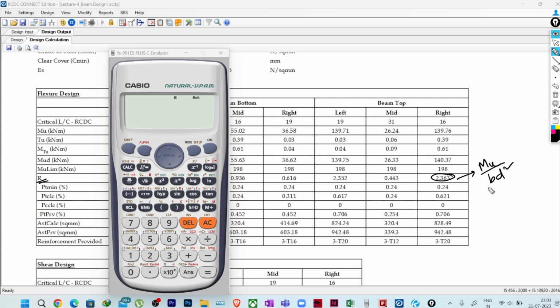Okay, fine. Then we have Pt minimum, the minimum percentage of reinforcement, you can see 0.24 as we have provided. Pt calculated at this section is 0.621%. Pc calculated for compression reinforcement: there is no compression reinforcement, so calculated compression reinforcement is 0. Pt provided, the tension reinforcement provided, is 0.706 as per this criteria.